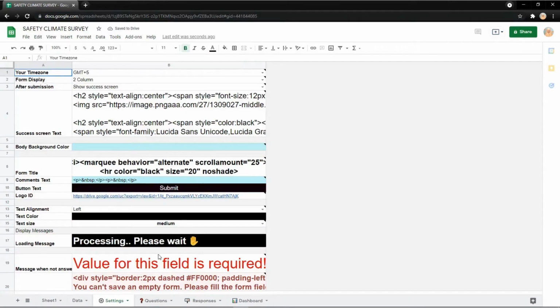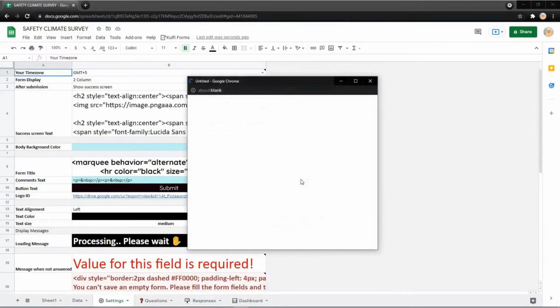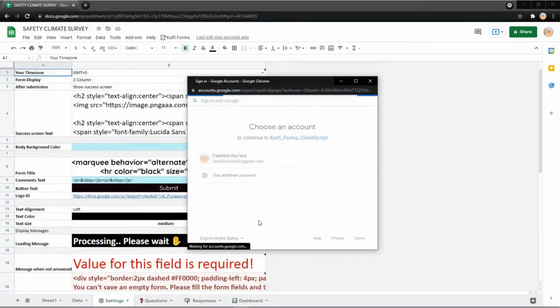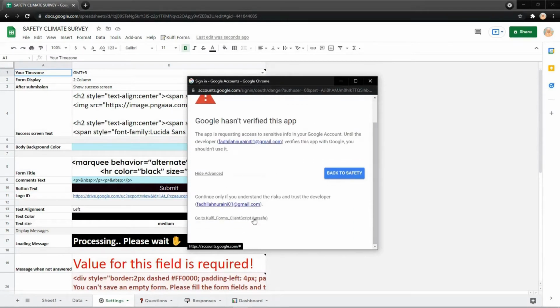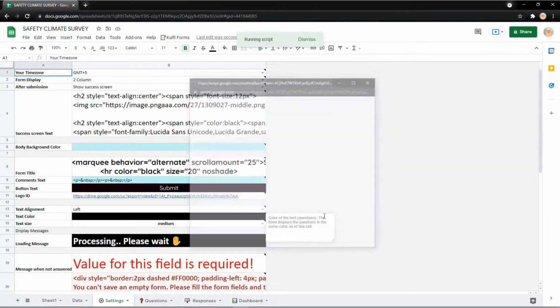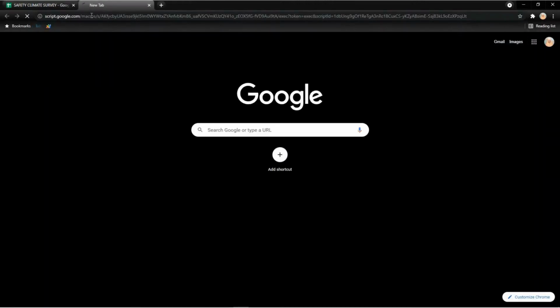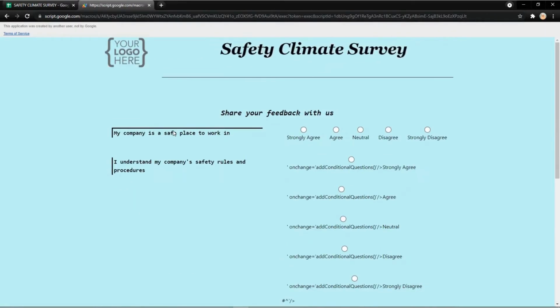Just refresh the page. After that, you can click Quillfi Form and Get link. You can click continue and then choose your account. Click Advanced and then go to Quillfi Form, and then just click Allow. After you get the link like this, just copy it and paste it into your search engine. So now the form is ready to use.